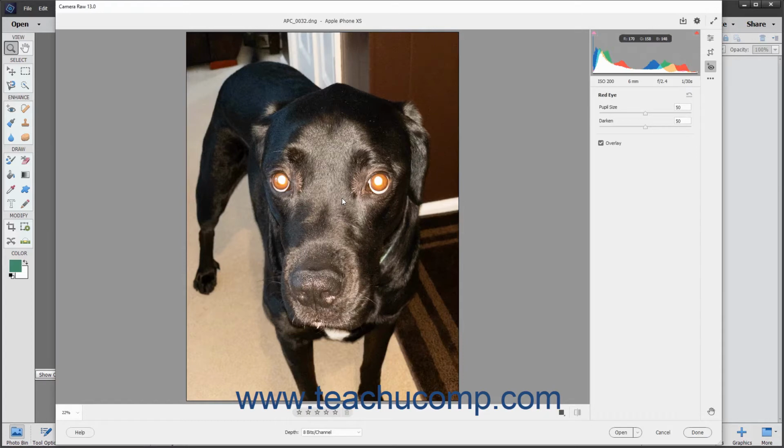To correct red eye or pet eye in a camera raw image in Photoshop Elements, click the Red Eye Removal button in the toolbar at the right side of the Camera Raw dialog box. If needed, then use the Pupil Size and Darken sliders that appear in the Red Eye tab in the pane to the left of the toolbar to set your desired levels for both settings.